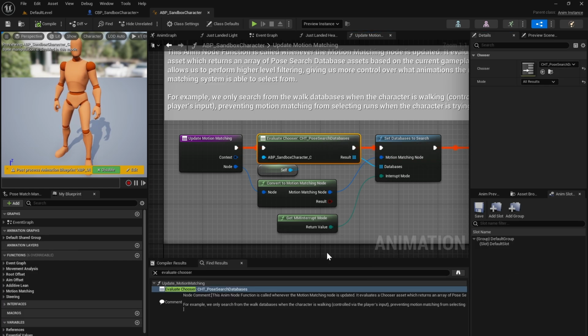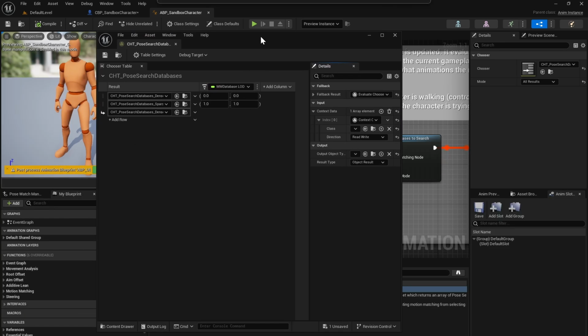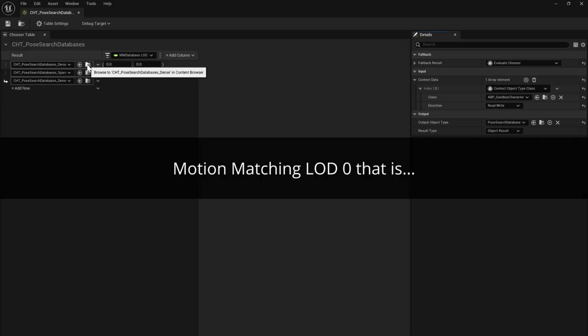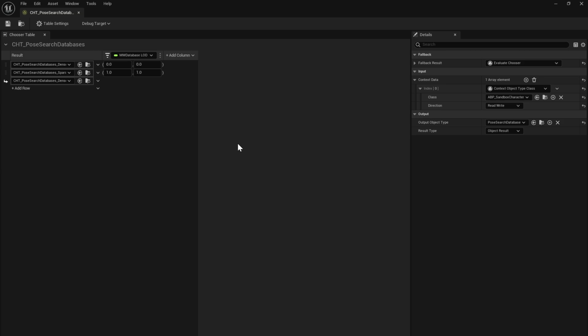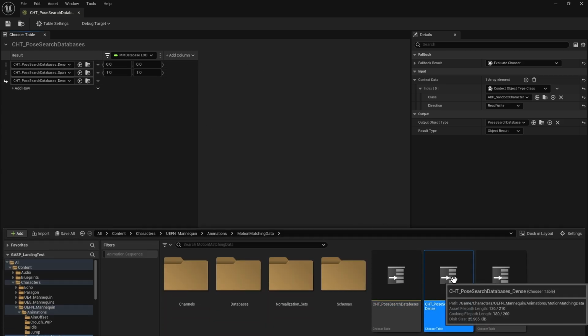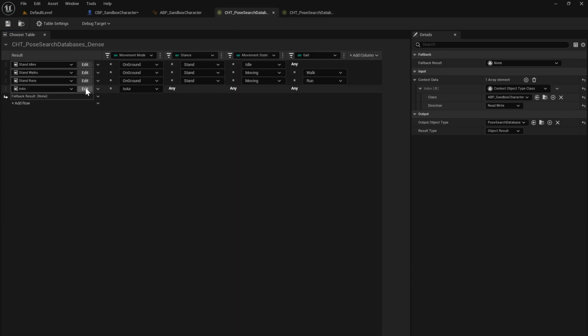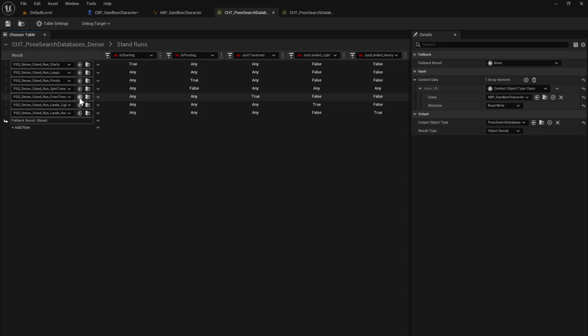So there's the post search databases. There are going to be two, dense and sparse, and that's based on your LOD for your motion matching. We know we're in zero right now, so we'll go ahead and open up our dense database. Oh, there we go. It was hidden behind. So we go to our dense database, and then we know we want standing runs. For idle, we're not going to roll. We'll just do a hard landing. We can work on that later, but for standing runs, that's where we're going to cause this roll to happen.